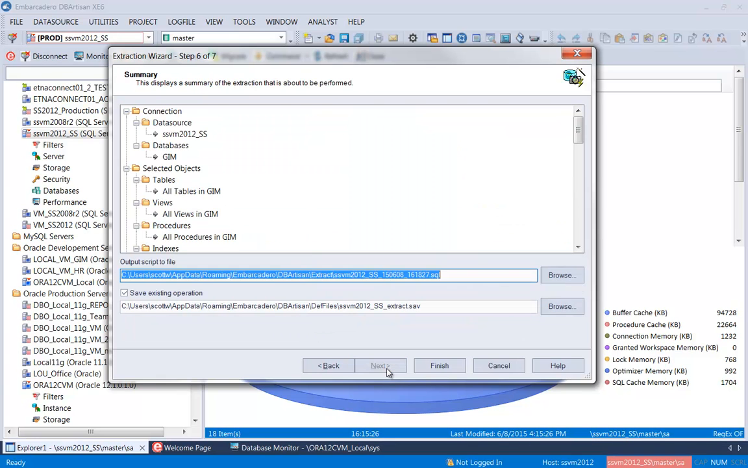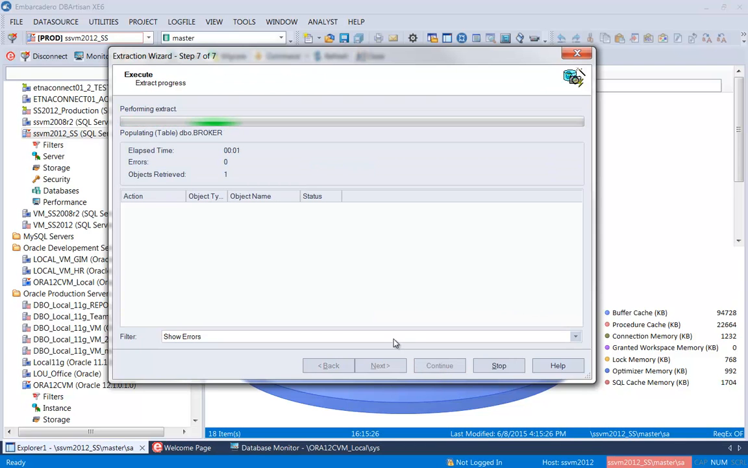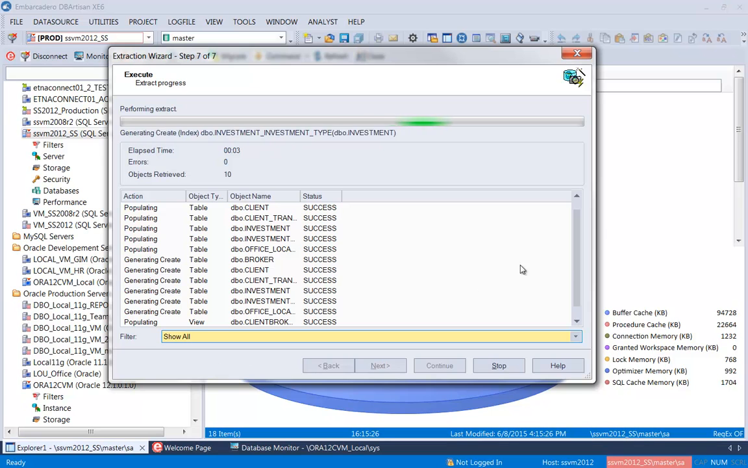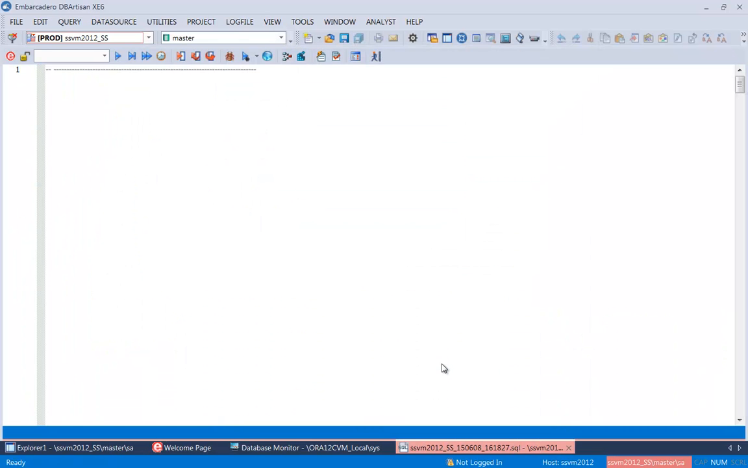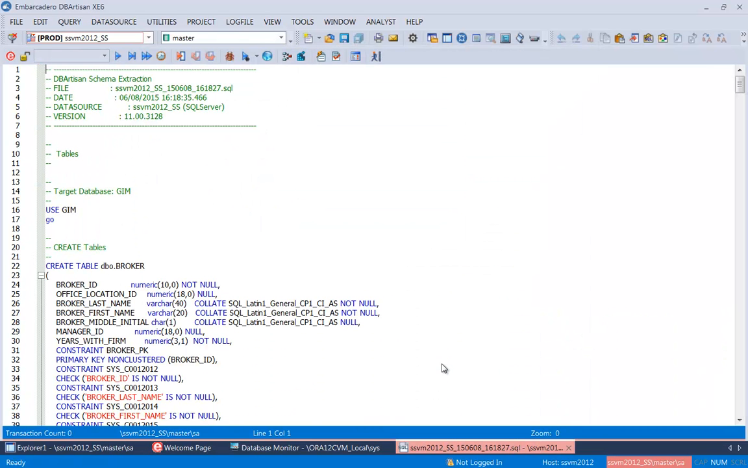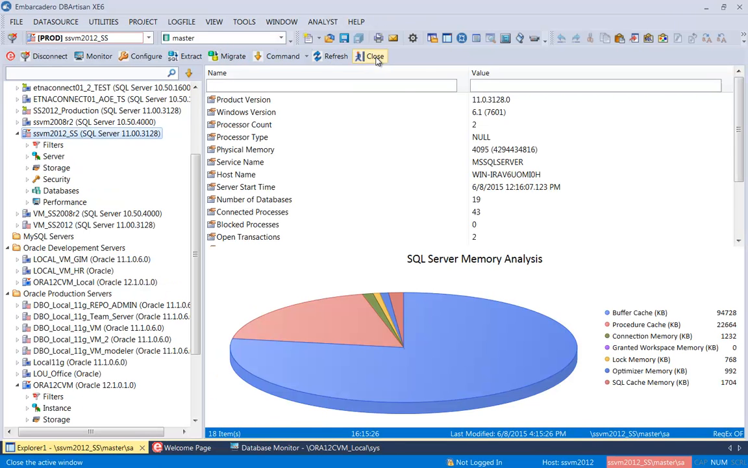We'll press next. Here is our overview of what we're going to be bringing over in our extraction. Here is the script that we're going to generate, so let's press finish. We'll look at all, and here we can see my execution's finished. 22 objects were received. We'll press continue, and here displayed is the extraction script for this environment. Really quick, I'm able to extract all the SQL, display that in an iSQL window, and save it as a SQL file that we can use at any time. So we'll close this down.